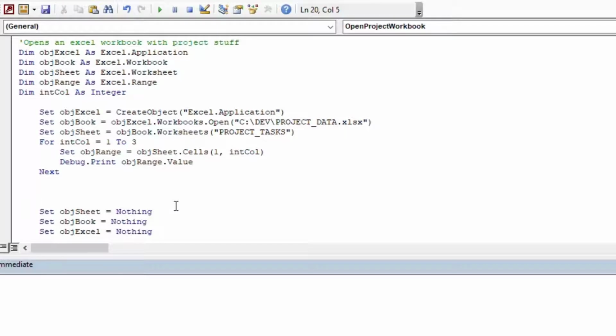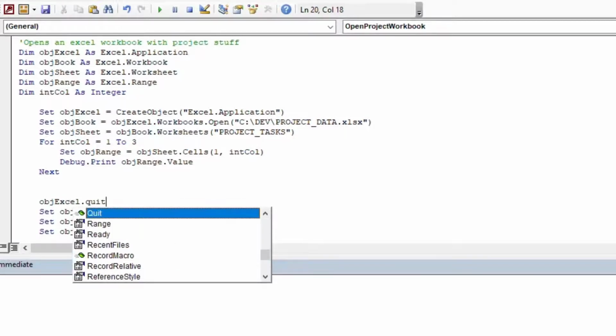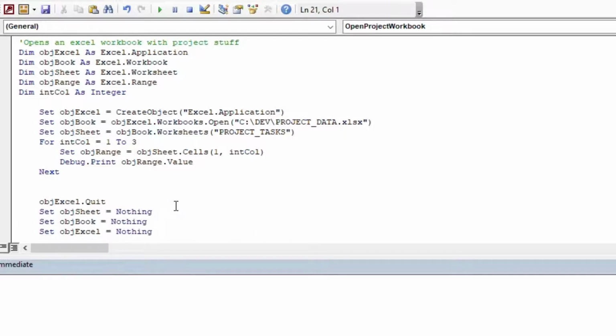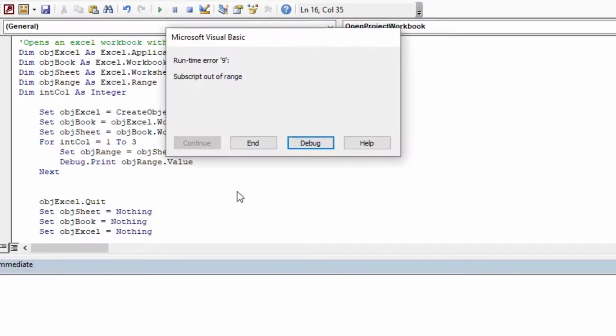What that'll do is, now you can see we're grabbing some data off of our Excel sheet, and we're just going to grab the very first row, and make sure to put a quit in there so that Excel does exit at the end of the procedure, and then we can run it here.